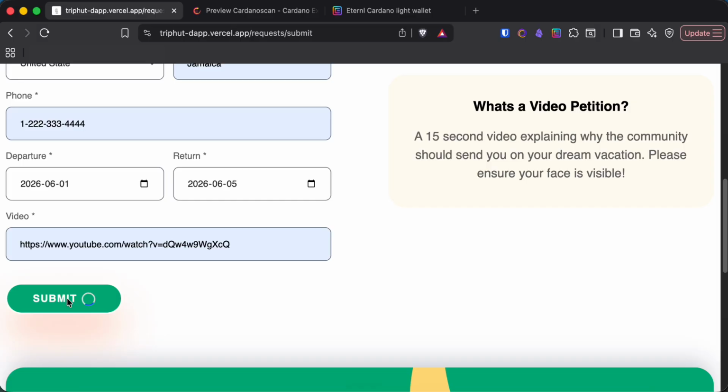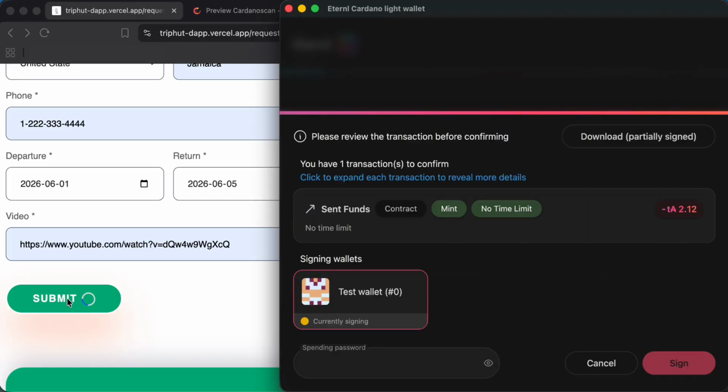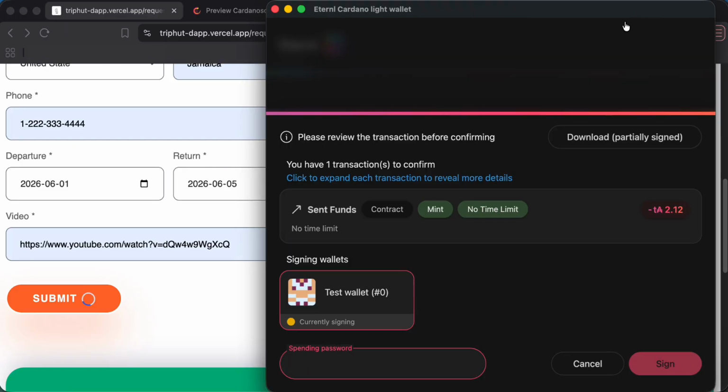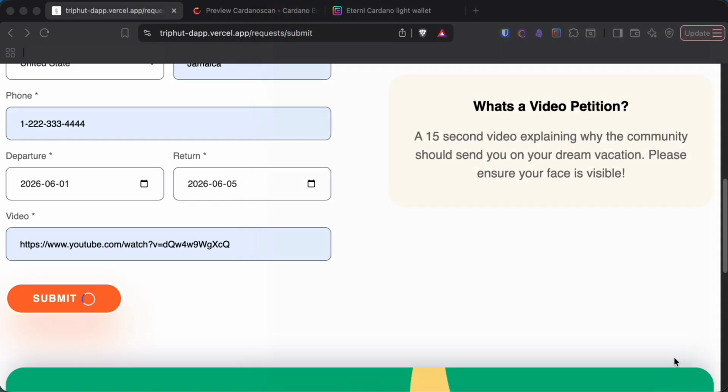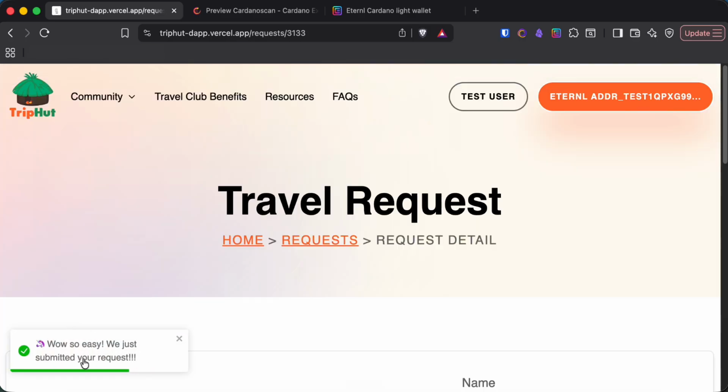And this will just take a moment to build the transaction, and then we'll need to just basically sign and submit. Okay, so I'm entering my spending password. We'll go ahead and sign that. And great, we see the confirmation here that it's been submitted.